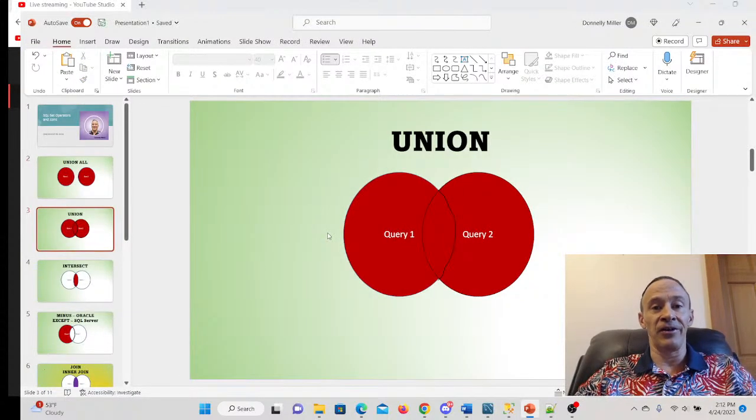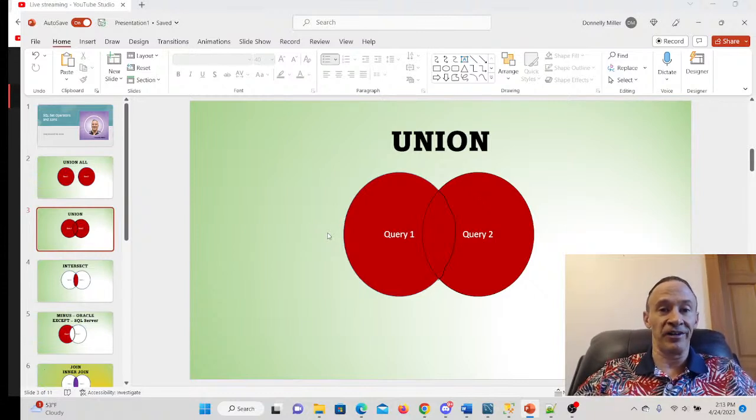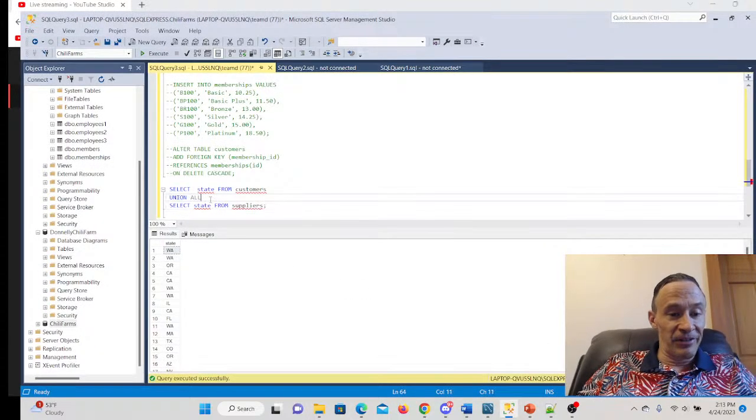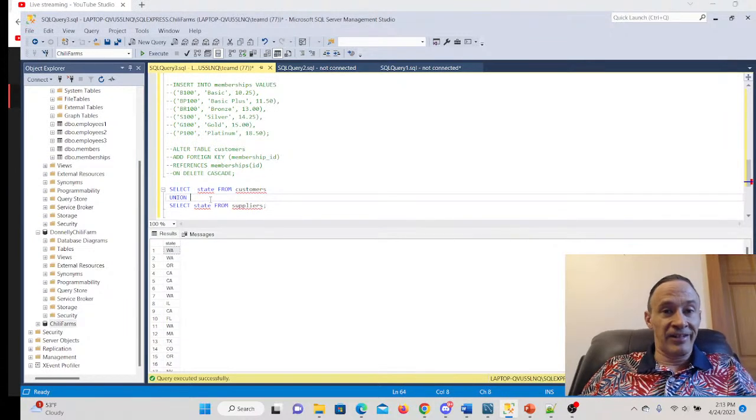Union is going to return any values that are in both tables, but it's not going to return a duplicate value. So let's say the state of Washington is both in the customers and suppliers table. It's not going to be returned twice. So I'm going to come back over here, and now I'm just going to simply take out the all.